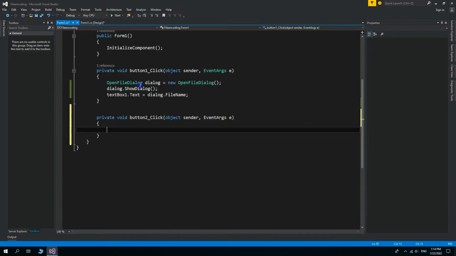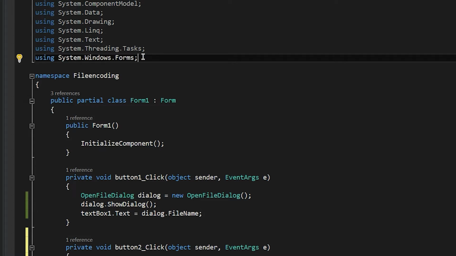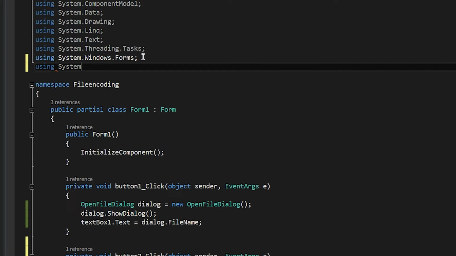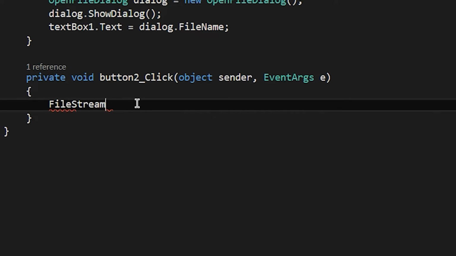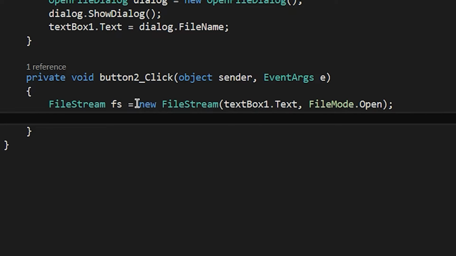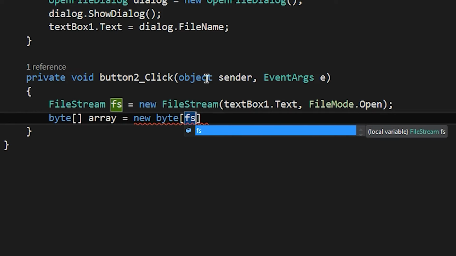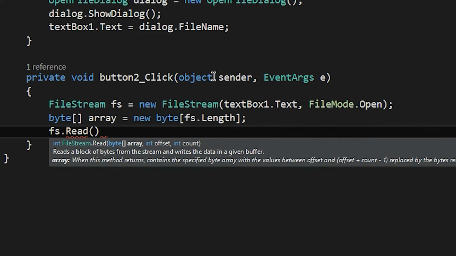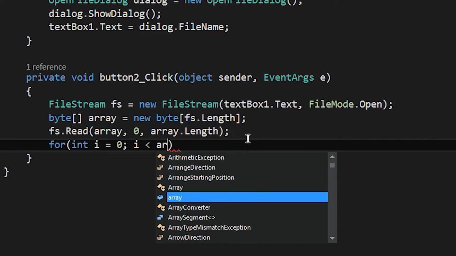Double-click on the Hide File button to set an event for it. We need to read a file, so we need to import the IO library. Create a file stream and initialize it like this. Now create a byte array to read the file into the array. Create a for loop to change the content of the array.